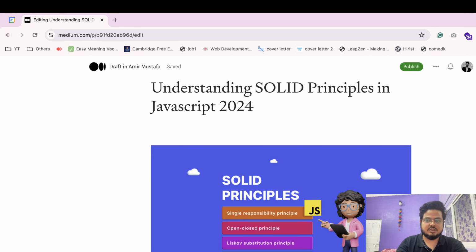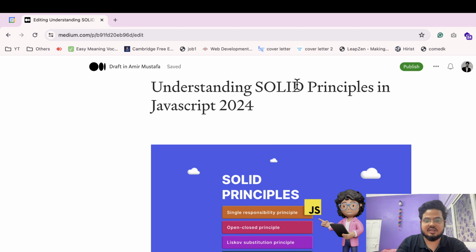Today we'll be learning one important concept which every programmer should know and should abide by. It is the SOLID principle and it can be used with any programming language. Today we'll be taking JavaScript as a reference point for the code we'll be seeing, and we'll quickly understand the principles used for SOLID.